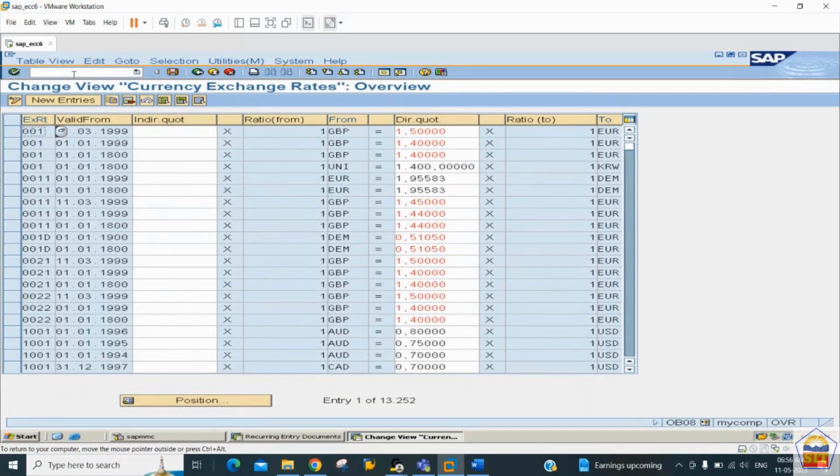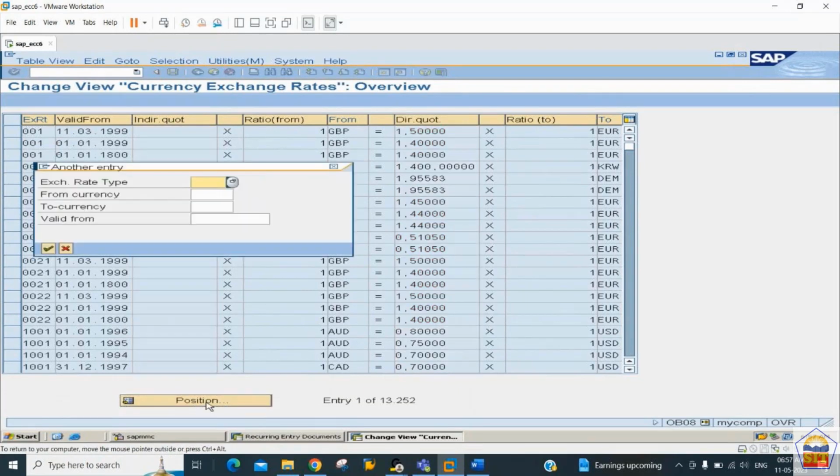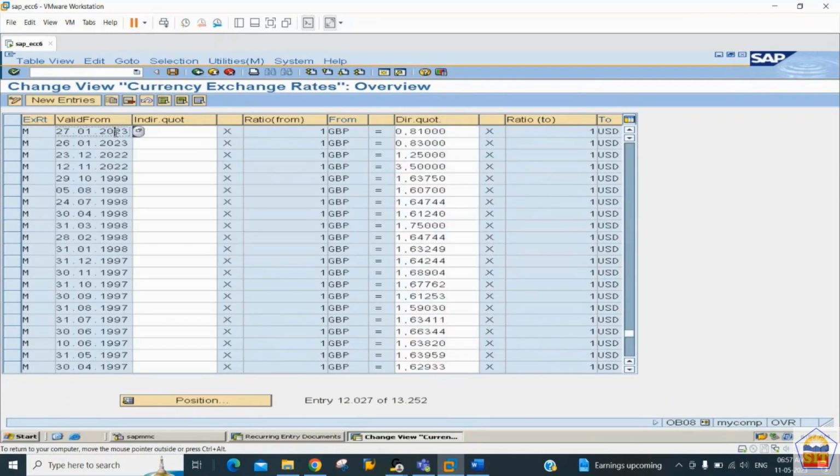Otherwise, you will be able to find the currency combination and rate for most of the common currencies. For example, here we can go with the exchange rate type as M, and the currency combination we want is GBP to USD. So first your document currency will come, then your local currency. The document currency is GBP, local currency is USD. Enter. So you can just see the last rate we updated was on the 27th of January.